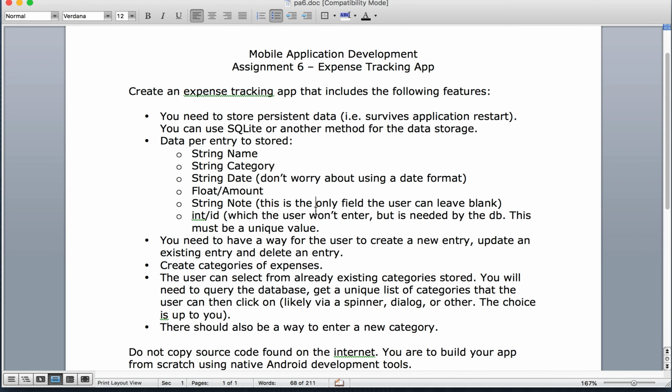So you need a way for the user to create a new entry, update an existing entry, and then delete an entry. And then you're going to need to create categories of expenses. The user can create them or you can pre-populate them. So you could actually pre-populate the data if you wanted to and just have them pull it from a spinner or a multiple select of some sort or a single select. You can have them pull it or click buttons to add stuff.